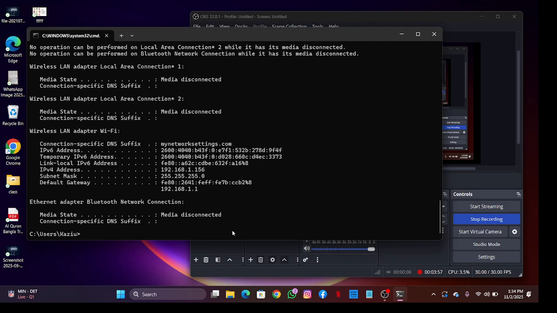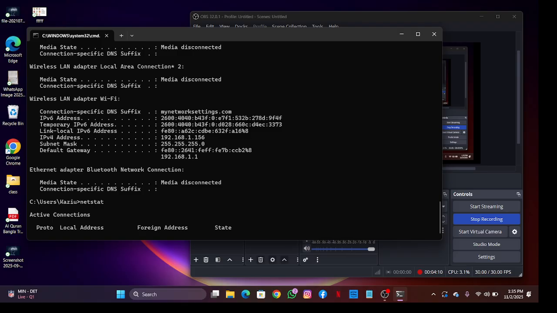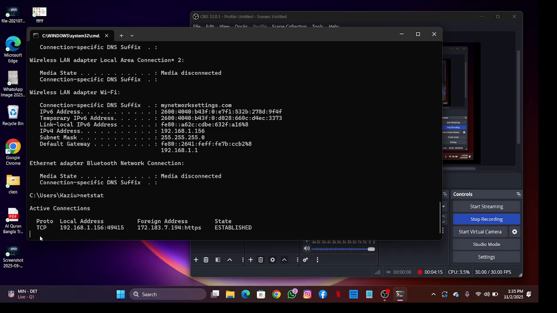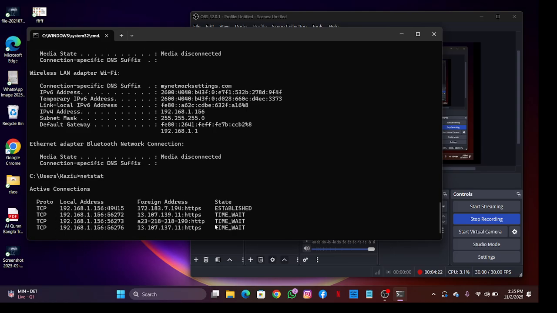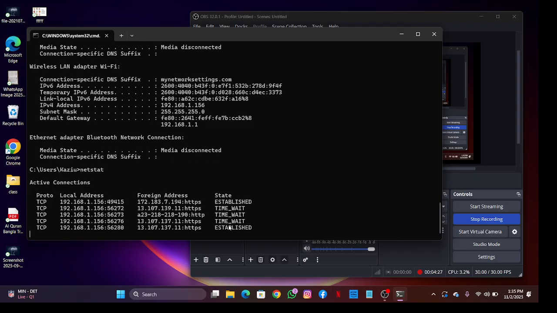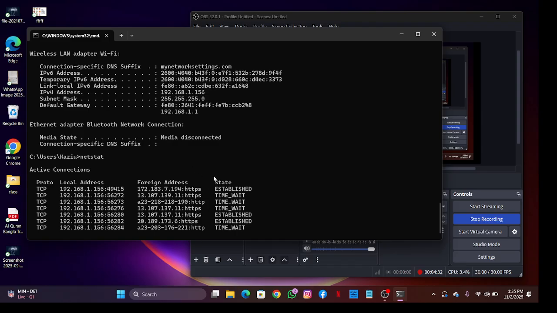Okay, so for the next part I'm going to do the command netstat. With netstat we can see the protocol, the local address, the foreign address, and the state.